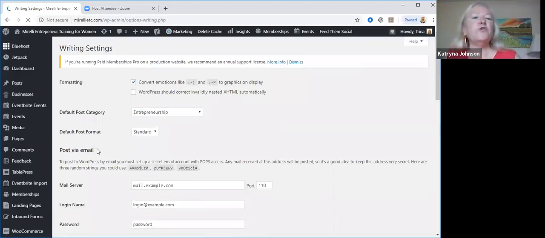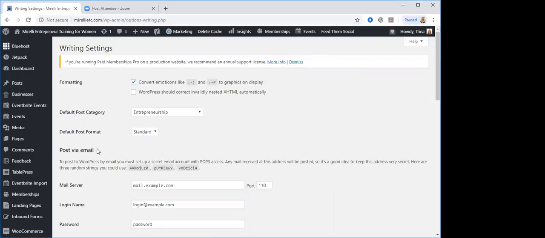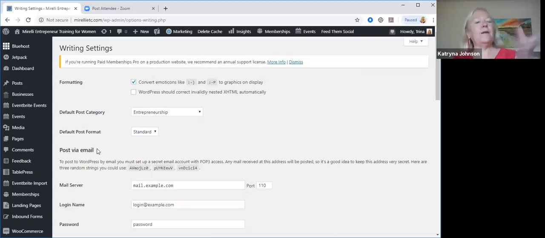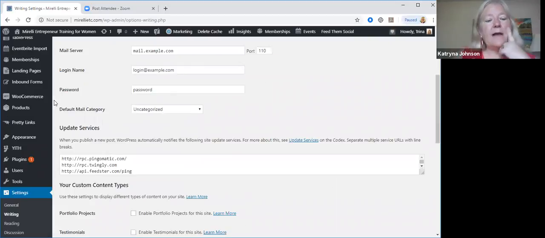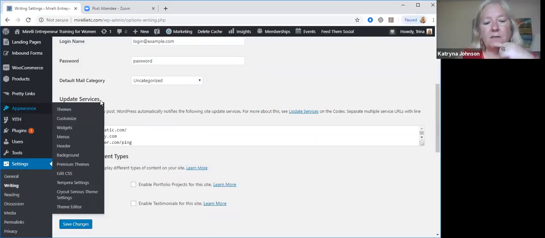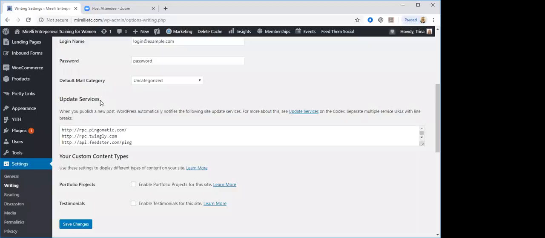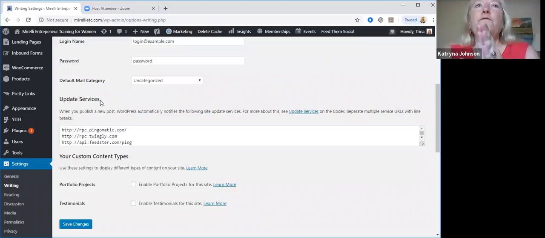So can you get into the back end of Desba? Not at the moment. Okay. But whenever you do, go into your writing settings. Down here there's a thing that says update services. If you go into it right now and no one has touched this setting, the only thing that's going to show here is going to be Ping-O-Matic.